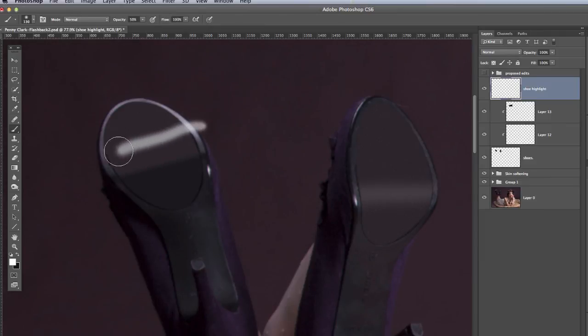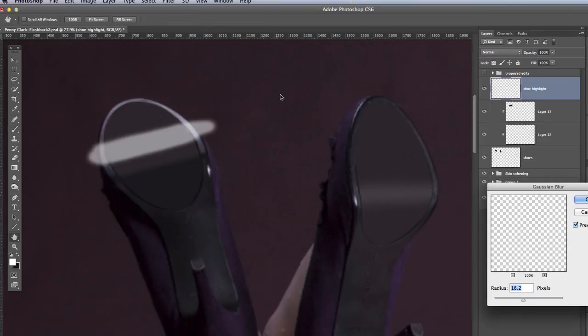Then we're going to take a brush, swap foreground and background colors, and paint white across here like this. It's kind of a larger area. So I'm going to go like that. Maybe come down a little, oops. I think that's good. I'm going to blur this a little bit. Actually quite a bit, because it took up a broader area. That looks good to me.